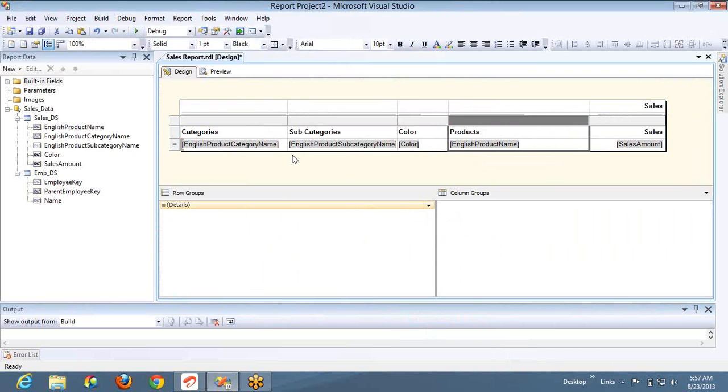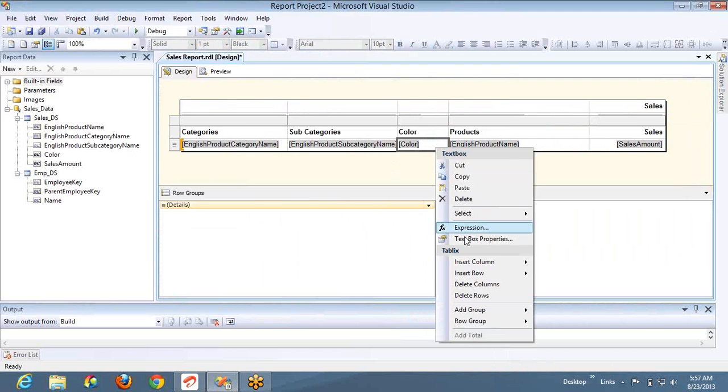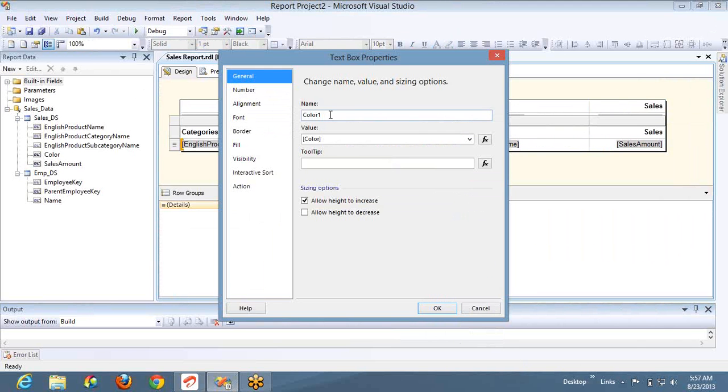Okay. Now that's the first property in the text box properties. Let me go to the next set of properties. So the name, what is the name of the text box? This is color 1 I have given. It has taken color 1 by default. And if you want to change it, you can change it. And once you change it, then you have to refer to this name everywhere if you need to refer to it in any place. Okay. Now the value is nothing but whatever the field that we are calling here. And you can make it a dynamic one.